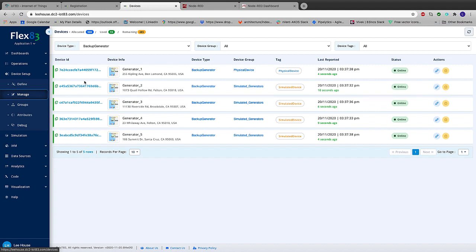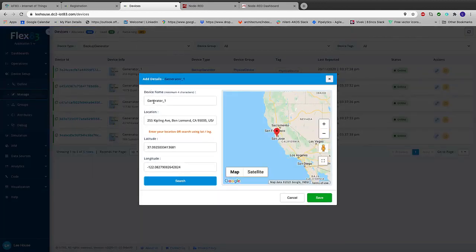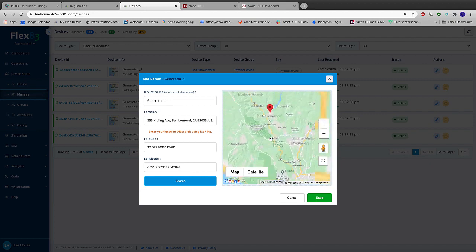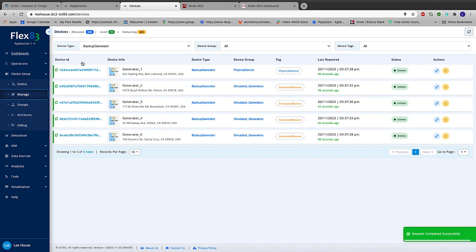In device management, each one of the devices that was created is shown. So in this particular case, we would open up one of the devices, name the device. This particular device has been named Generator 1, and then we can go in and set a location for where we want that device to be. We can either enter a street address, we can enter longitude and latitude, or we can simply zoom in to where the device should be located and click. That will place this device there. So one by one, we go through and locate each one of these devices.